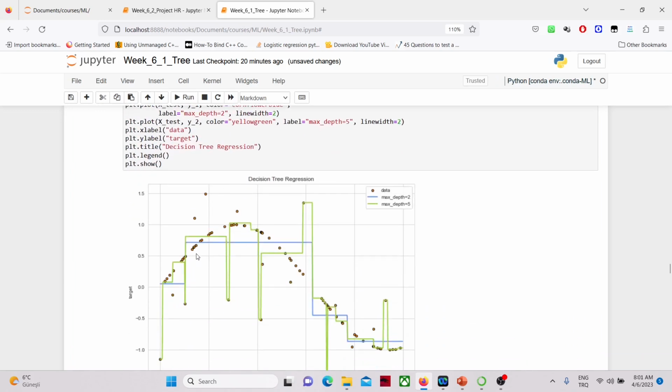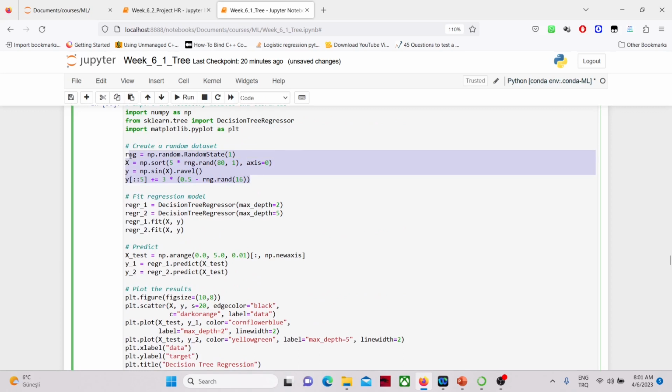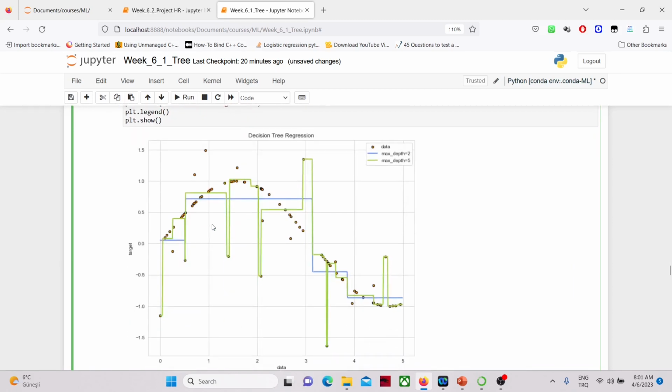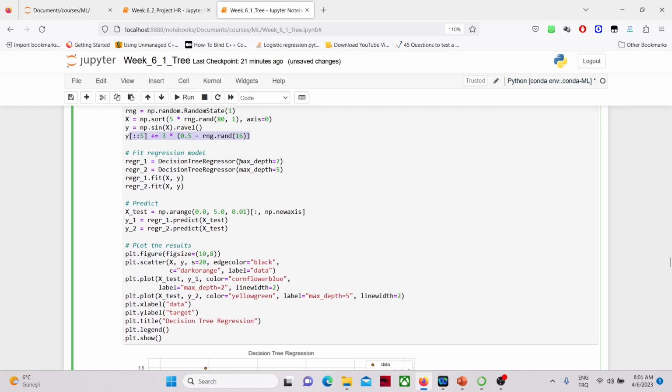Okay, so these little dots are the data. This is the sine wave with a little bit of noise. So with this command we created a sine wave basically, and then here we added some noise, and this is what we came up with. And here we created two decision trees, remember, with maximum depth of 2 and maximum depth of 5.